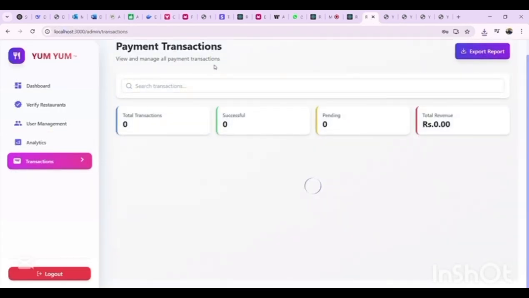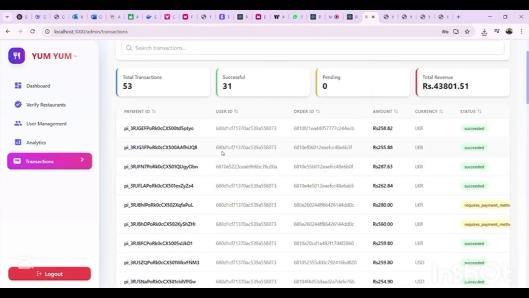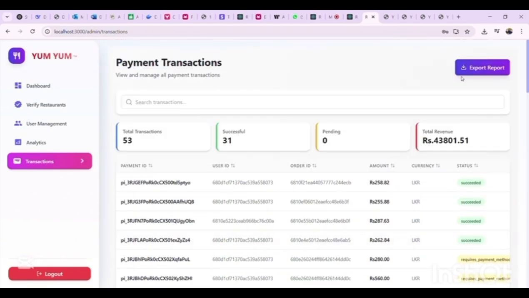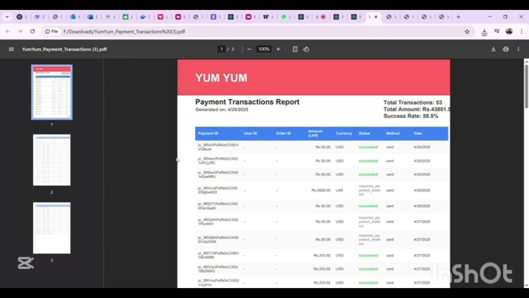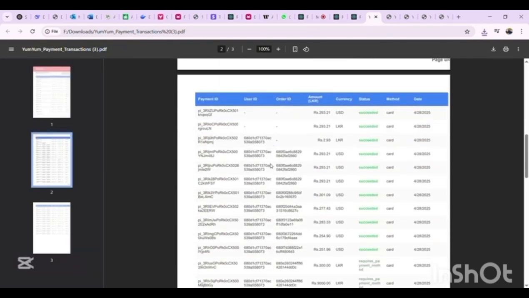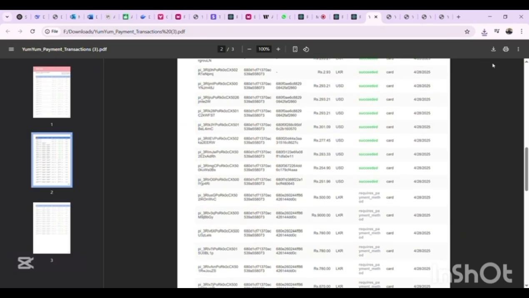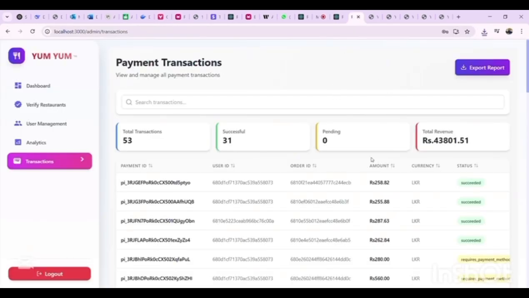Here, the system admin can view all the transaction history. These are the transactions already done. There are total transactions of 53, but 31 are successful. Also, this card displays the total revenue. Also, we can export the payment transaction report. This is it. It includes all the details of a transaction. So that's it.